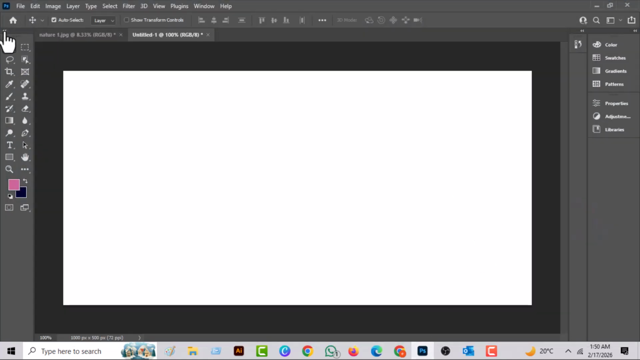Look at the bottom of the toolbar, which is usually located on the left side of your Photoshop screen. You will see two overlapping colored squares, and these represent your foreground and background colors. The top square controls the active color used by the brush tool.